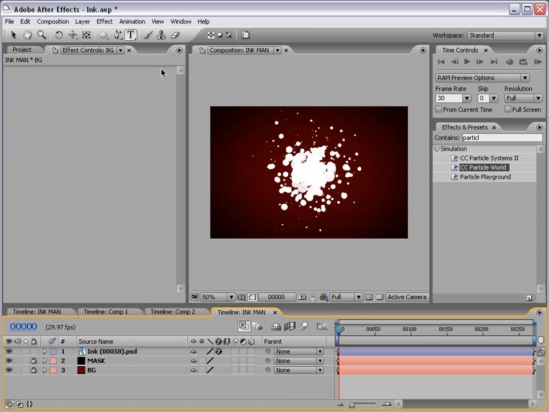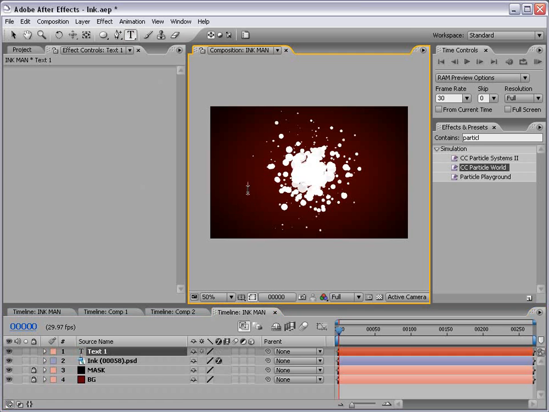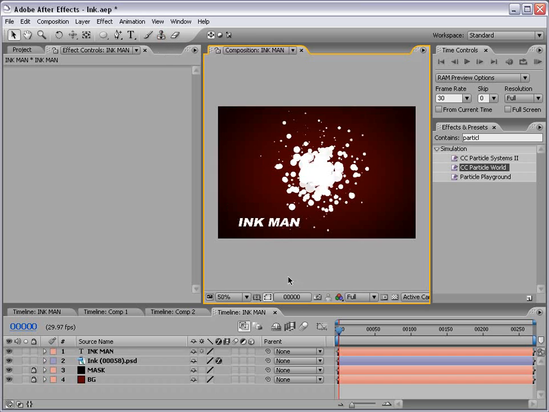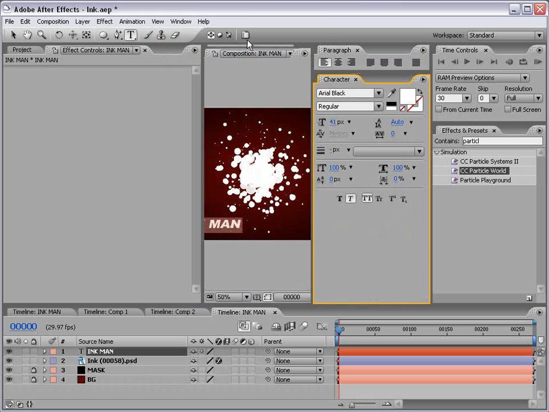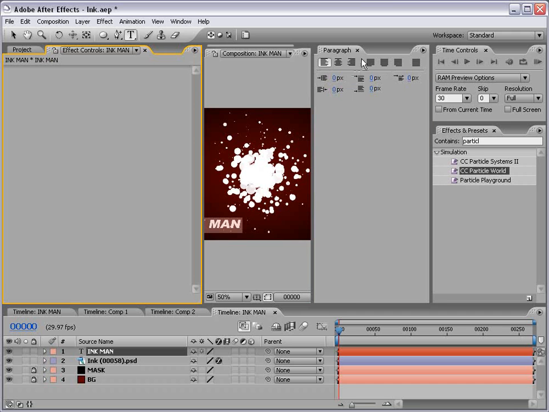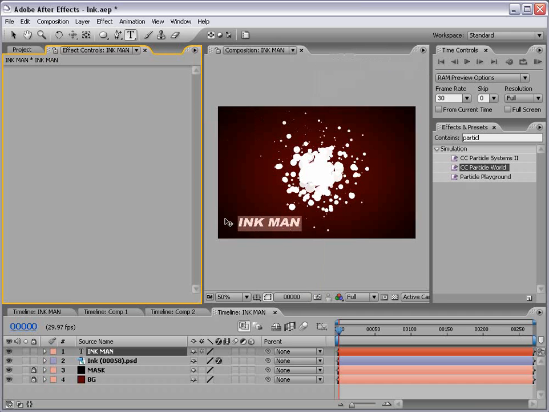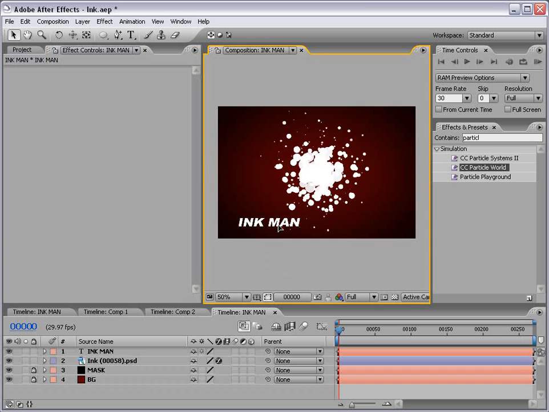What I want to do now is make our text layer. So I'm just going to take the text tool, type in Ink Man. Looking pretty good. And by the way, if you're wondering, I believe it's an Arial black font with the italicized switch on. Now, we want to make this layer over top our ink spatter.